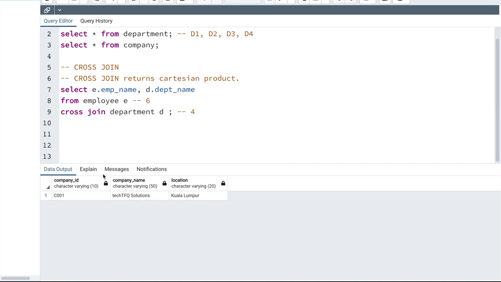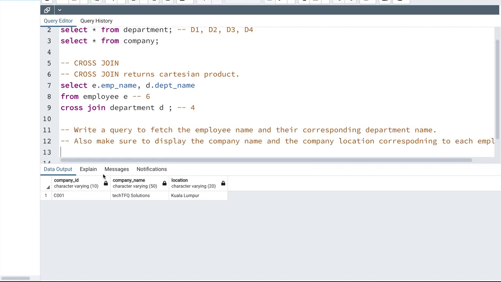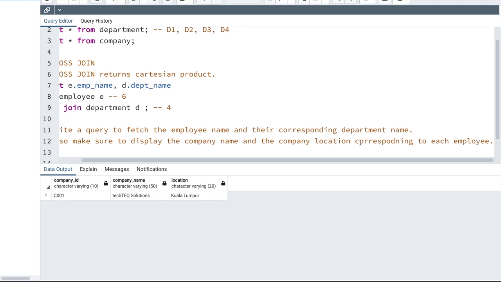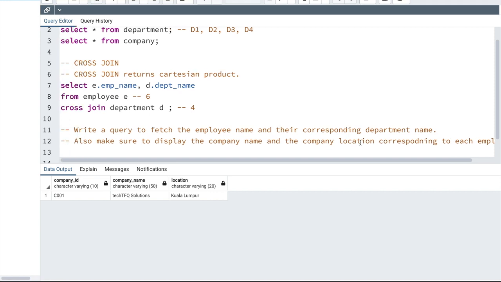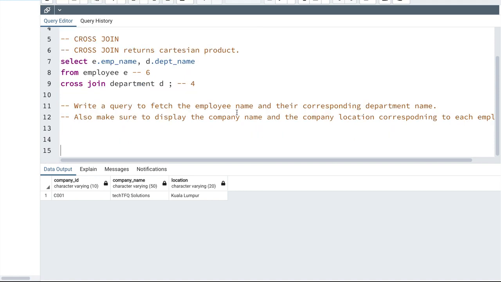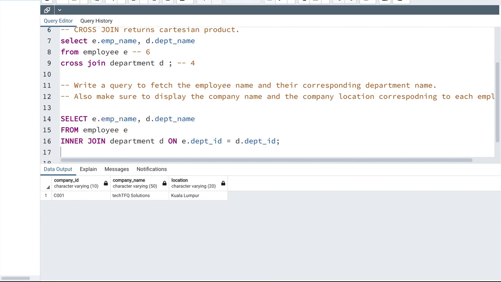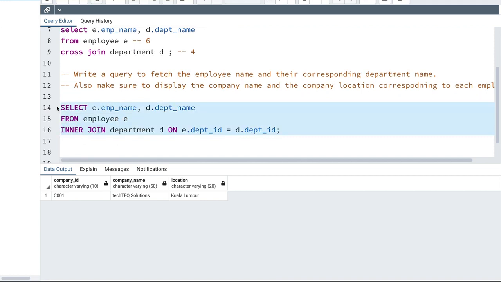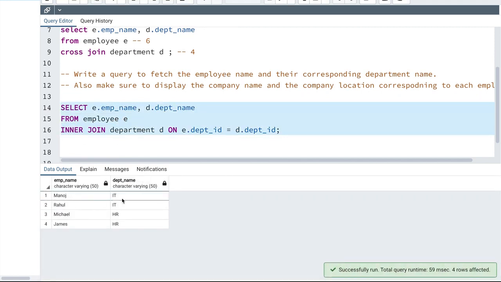Let's say your supervisor comes to you and tells you that you need to write a query to fetch the employee name and their corresponding department name, and when doing so you also need to display the company name and the company location corresponding to each employee. So how would you write a query for this? The first statement just says that I need to fetch the employee name and the corresponding department name, right? This basically means that I just need to use the inner join, and I can use the query that I just mentioned. So let me use this inner join query. If I run this, you can see that I'm getting employees and their department.